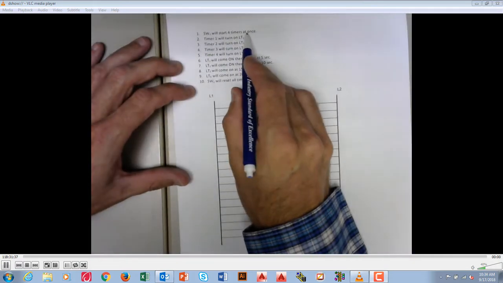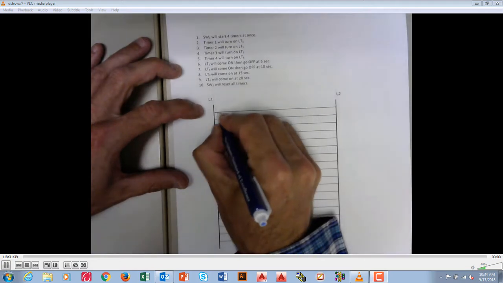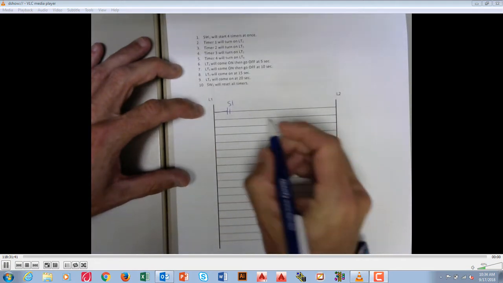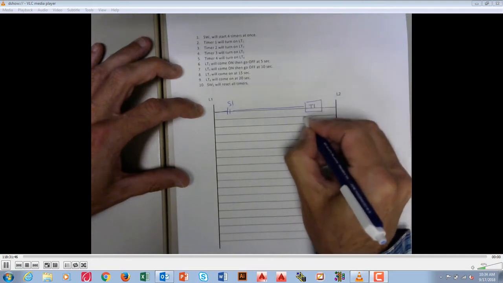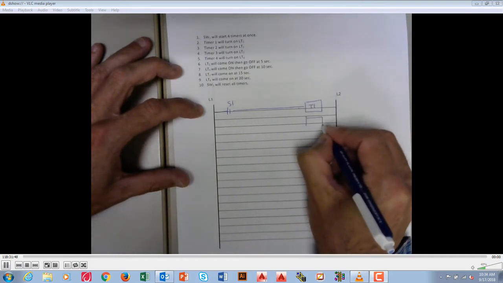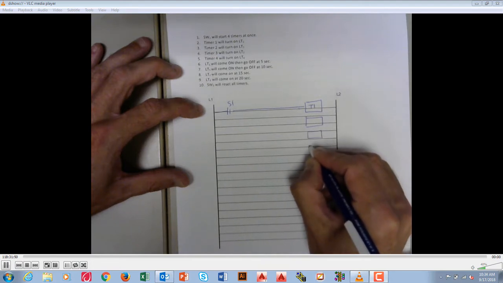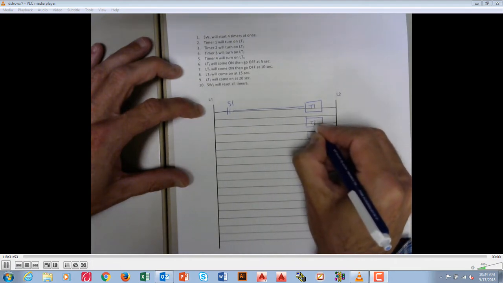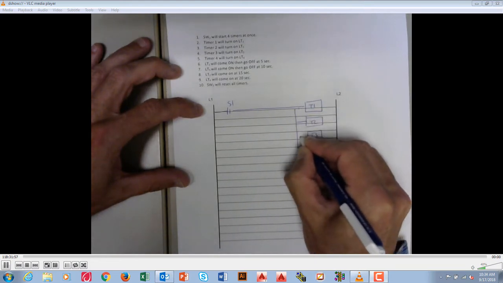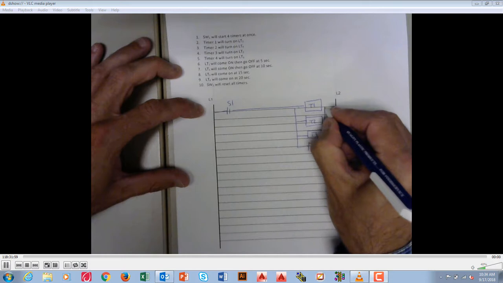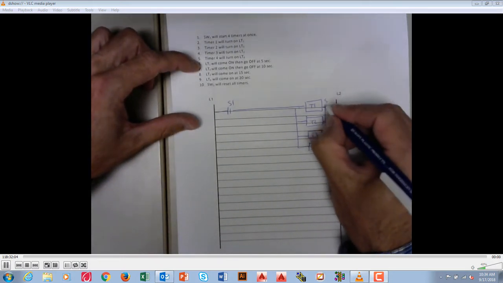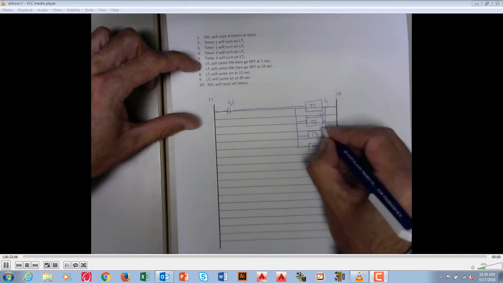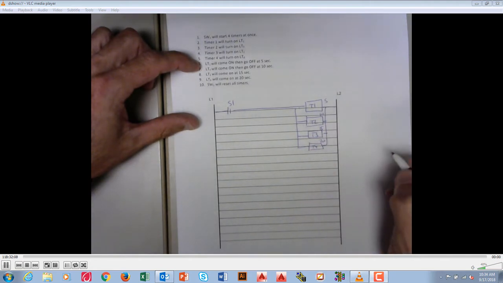Switch 1 is going to start 4 timers at once. So I'll go T1, I'll put them in parallel like this, why not? T2, T3, and T4. And the time bases look like 5 seconds, 10 seconds, 15 seconds, and 20 seconds.